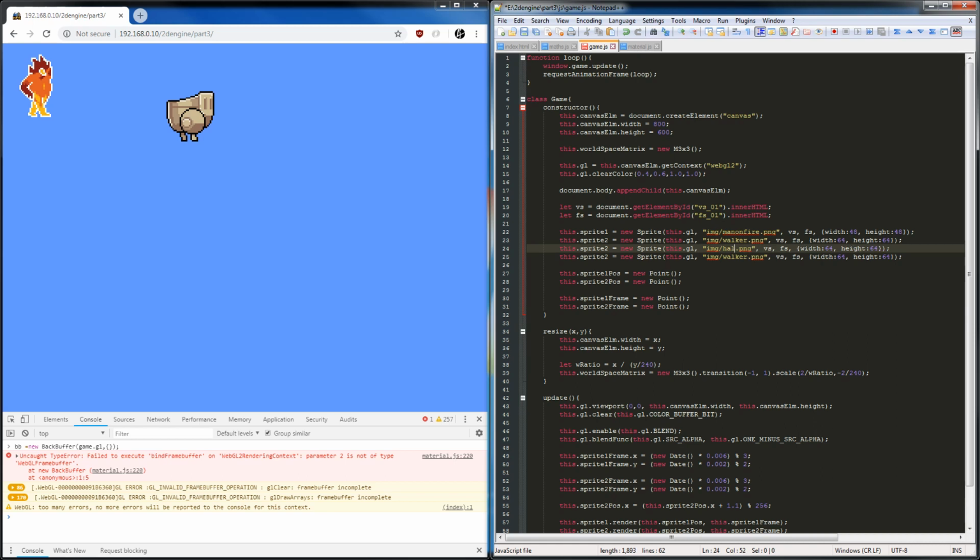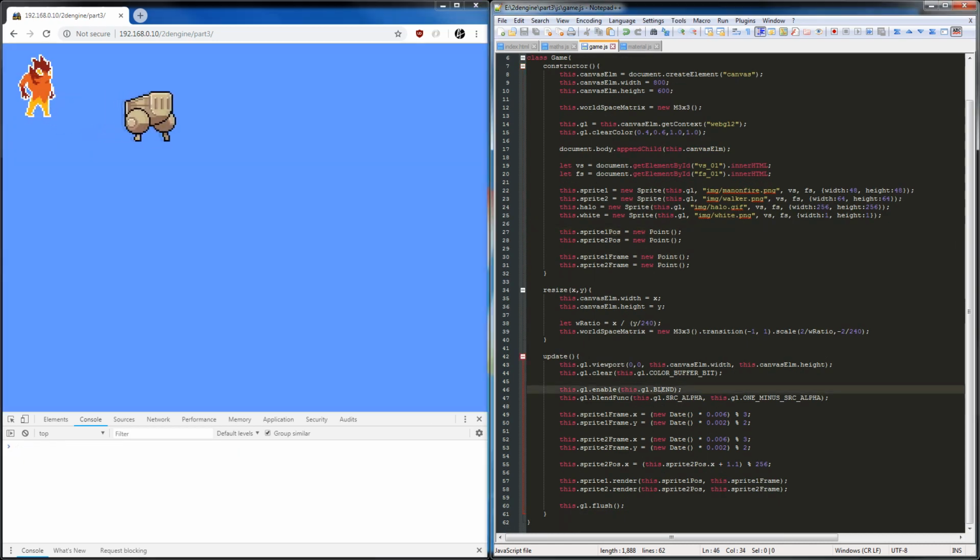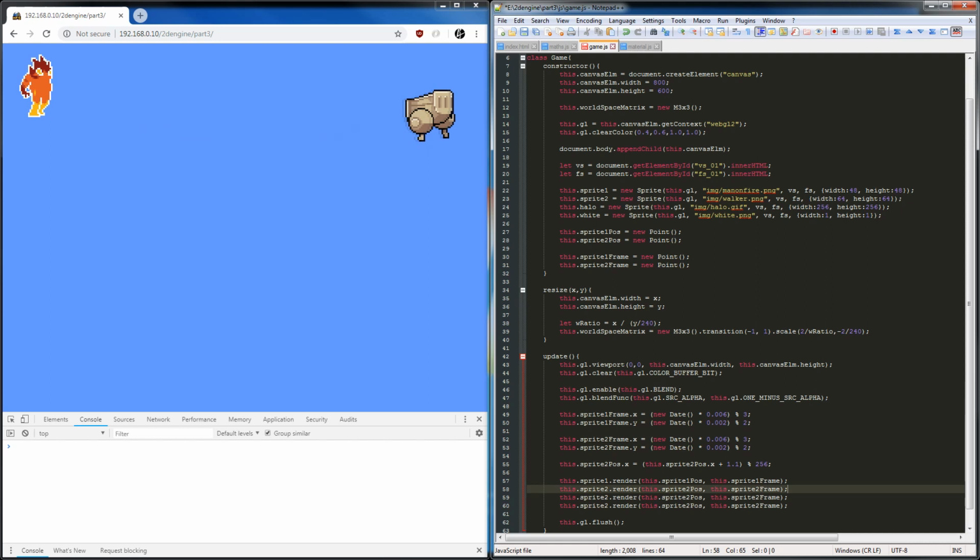Oh, butterfingers. Halo.gif. I don't know why it's a GIF, but I made it a GIF. White.png, and a width of 256 by 256. This one is a width of 1, a height of 1. And let's give them proper names: halo and white. Okay, so if I refresh this, everything's fine, and I'm just going to render that halo first, just to demonstrate that it has loaded in. So halo.render and white.render, although white's so small I probably won't be able to see it.